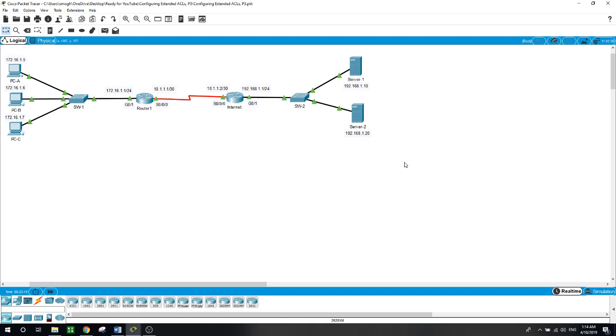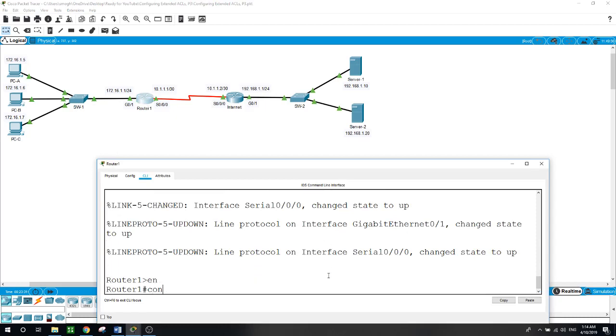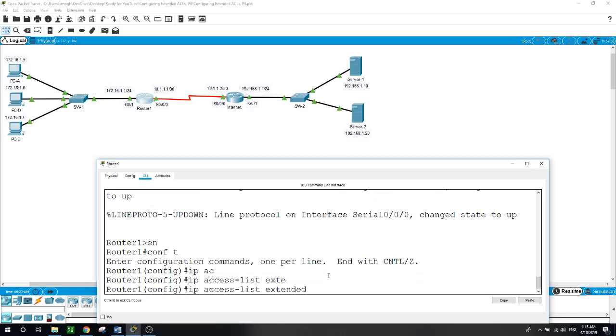Now I'll create an extended IP access list named ACL, which will deny PCA access to the HTTP and HTTPS services on server 1 and server 2. So now on router 1, enable, configure terminal. The command to begin the named extended access list starts with the keyword IP. So ip access-list extended, and the name is ACL.